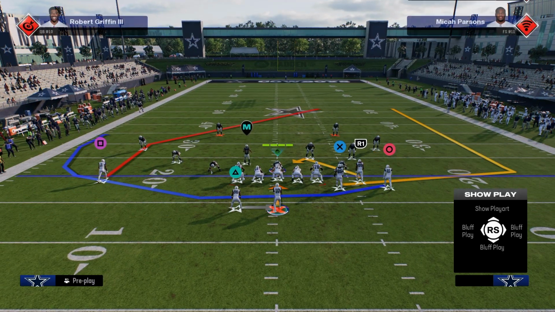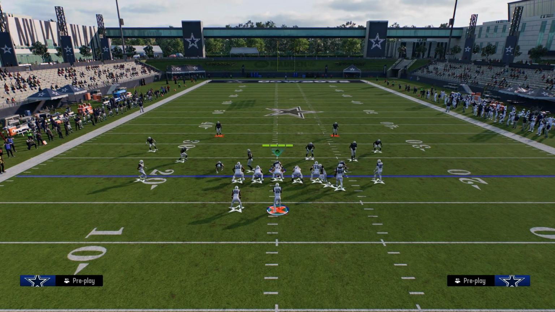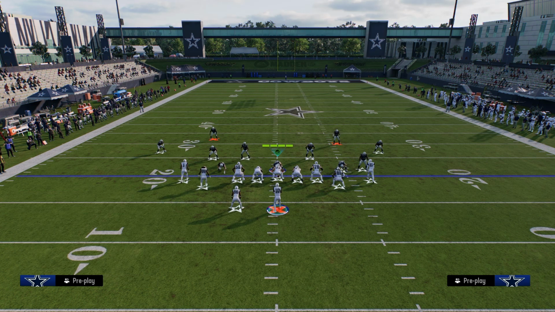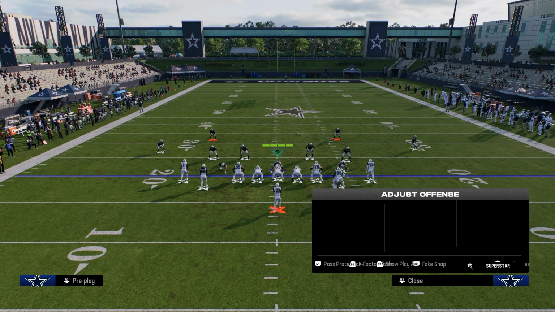Tight slots is all about being able to attack the entirety of the field. And I think this is one of the best ways to do that, by motioning out your running back, creating a little bit of a five-wide look.